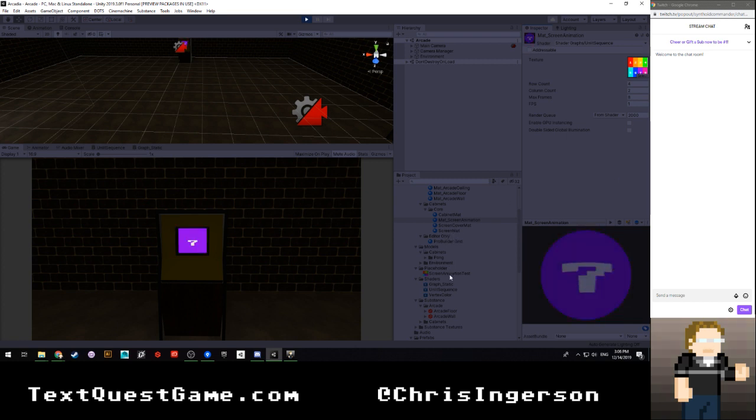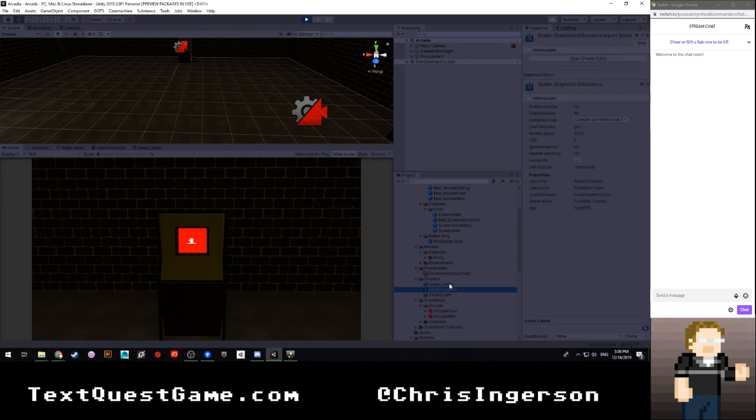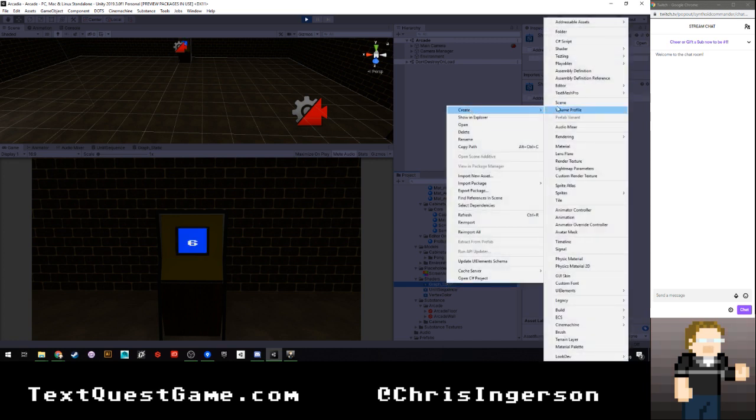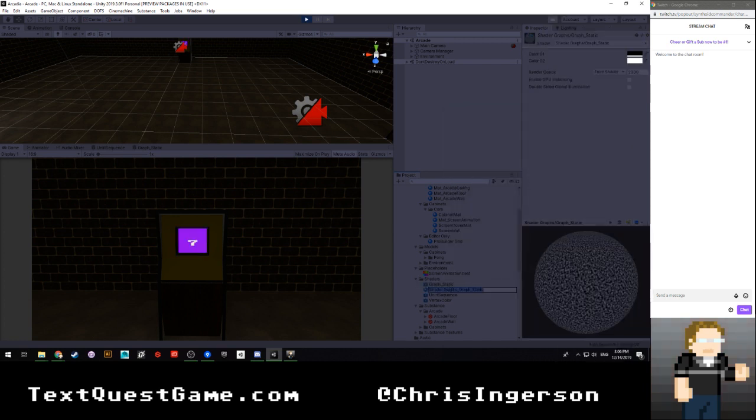In addition to that, I do also have a graph. Well, the graph itself is finished, but I haven't made a material for it. I guess I could do that right now, actually. So let's go ahead and create material. I'm just going to call this mat_screen_static.